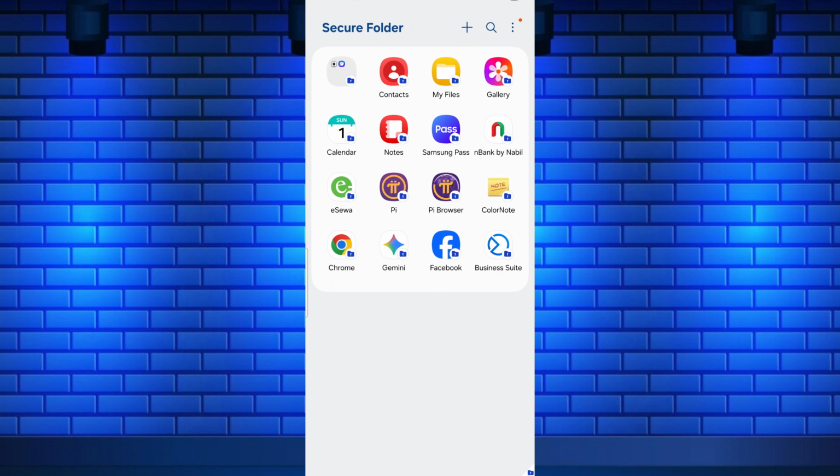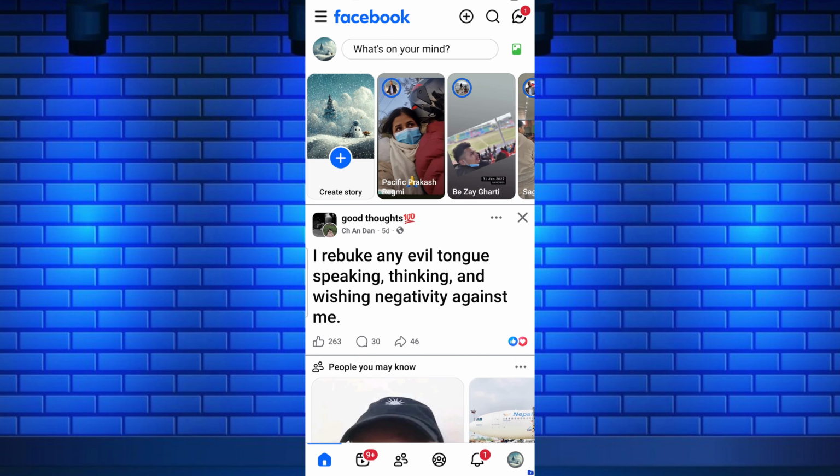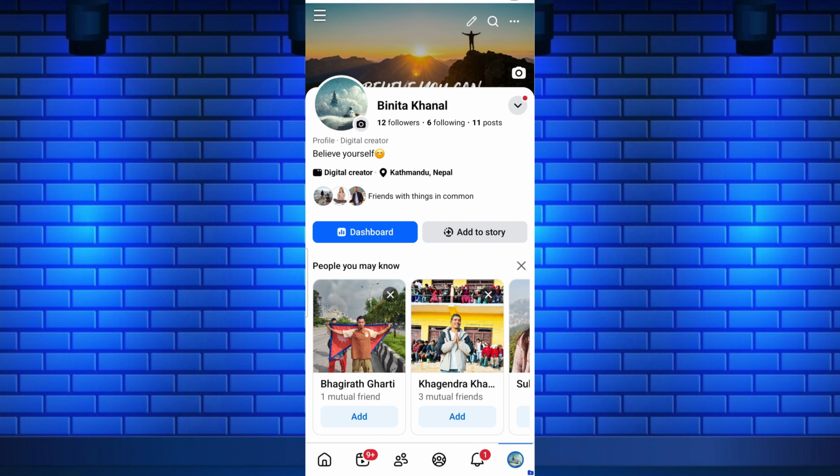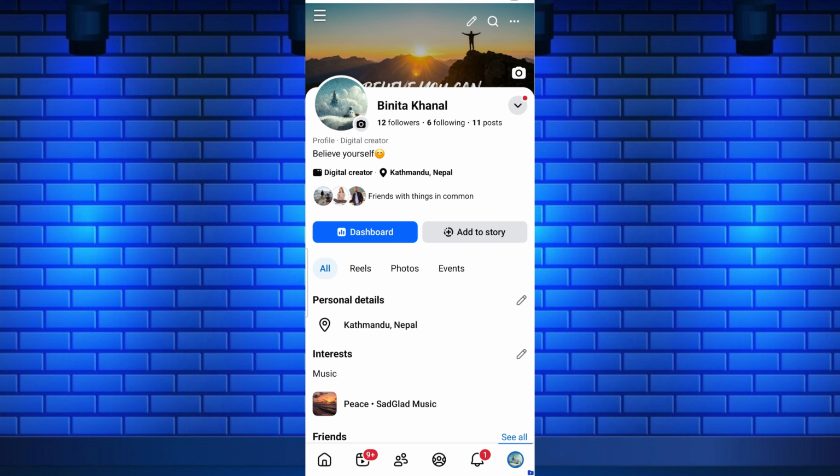To change your date of birth on Facebook, first, open the Facebook app on your mobile device. Once you are on Facebook, tap on your profile picture at the bottom right of the screen. Now you are on your Facebook profile screen. At the top of the screen, tap on the edit icon.